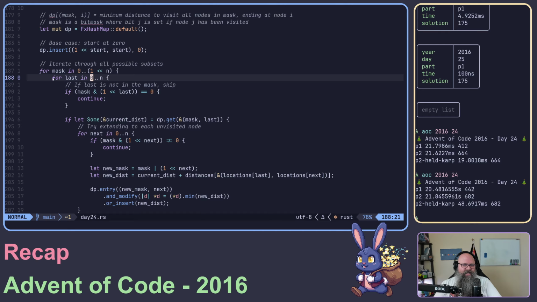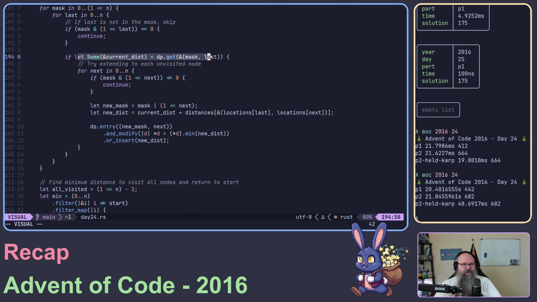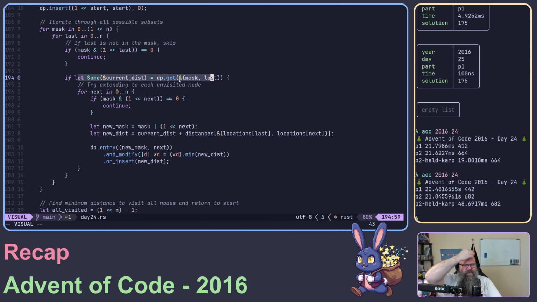Think about the idea here: for each of my masks, I'm going to try and add an unvisited node to it. So I'm going to go through that list. Obviously, if I've already visited, I can skip. Now I want to check, have I already done this before, right? If I haven't done it before, there's no need for me to do it, and I can skip by.